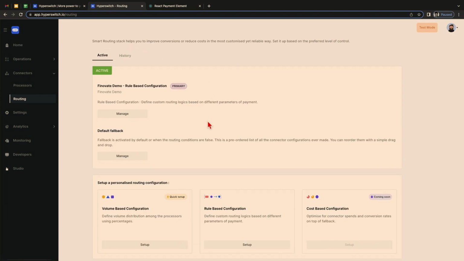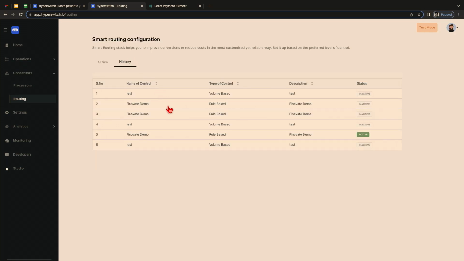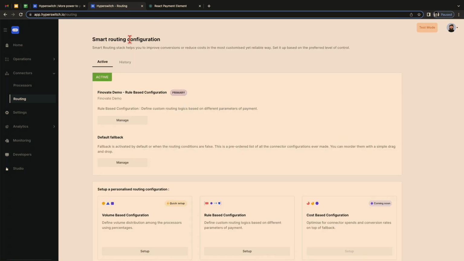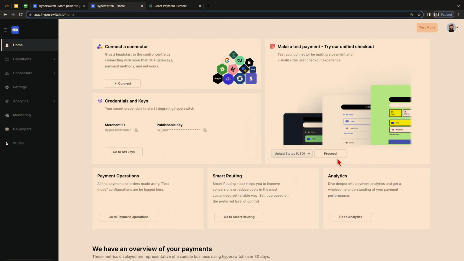Or if you want Hyperswitch to do a little bit of work for you, you can just say that I want the volumes to be split 30, 30, 40 between these 3 processors, and all this is configurable. There are even more complex configurations to optimize for your cost or conversions, etc. So now let's quickly go and see how this payment transaction is done.